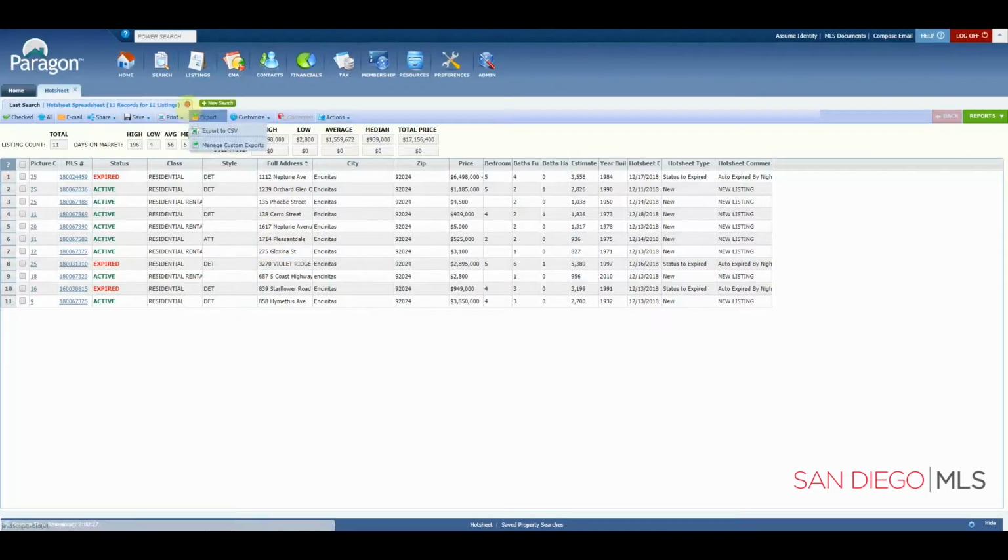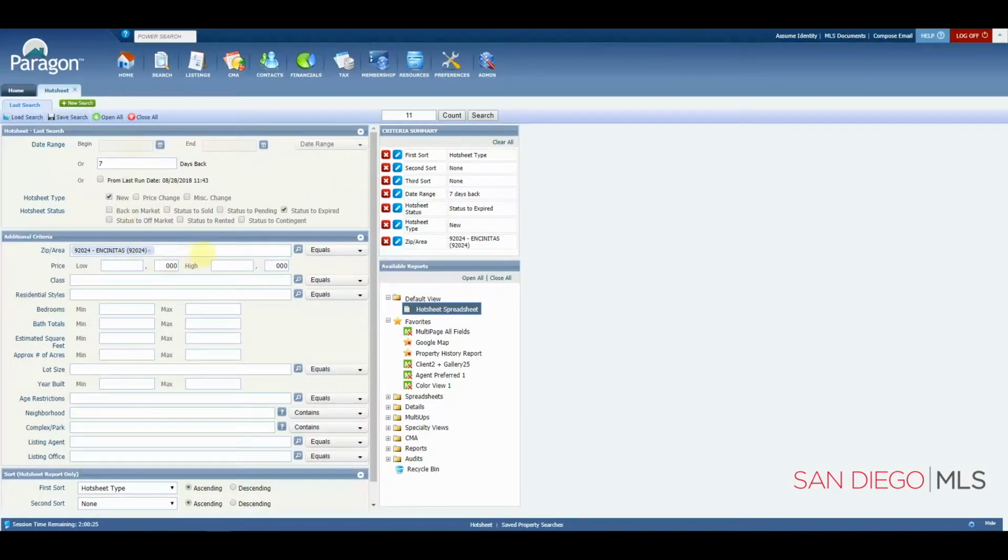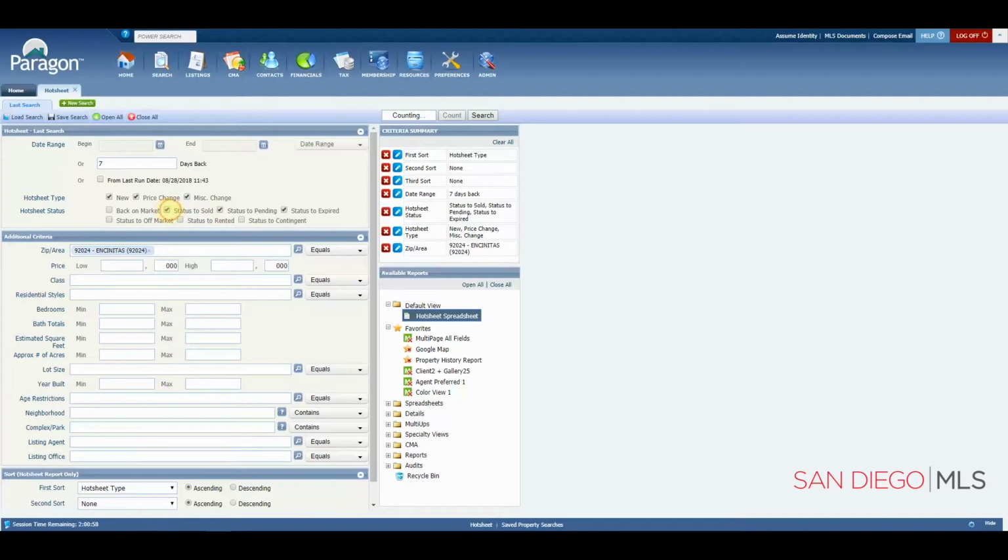The other way to use the Hotsheet search would be just to monitor your neighborhood to see what is going on. If you want to know what's happening as far as new listings, price changes, miscellaneous changes, which include changes to the remarks, or maybe when something has gone pending or sold, this will be something you may want to check on a more regular basis. So let's put a 1 in here.